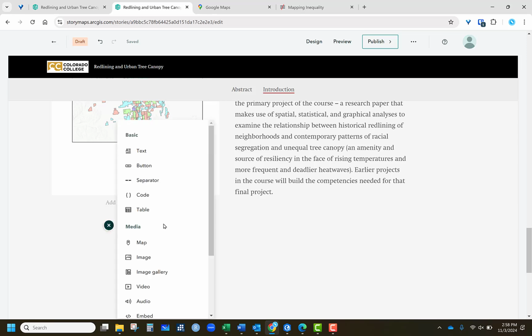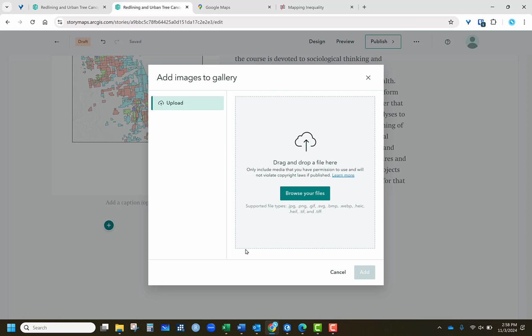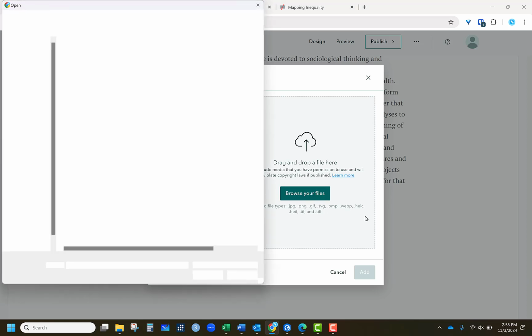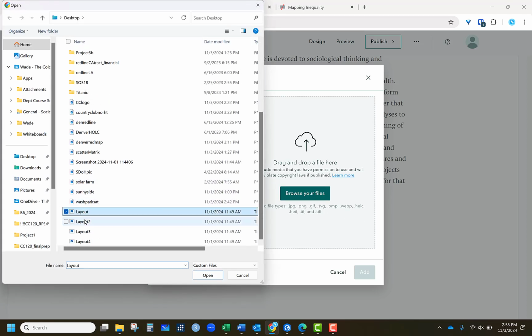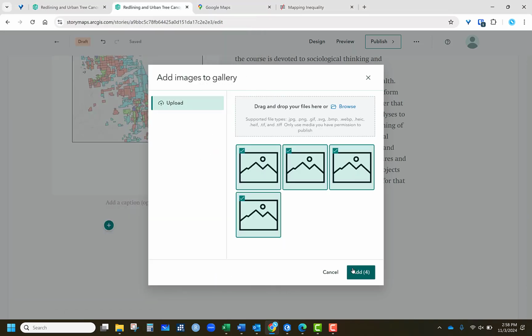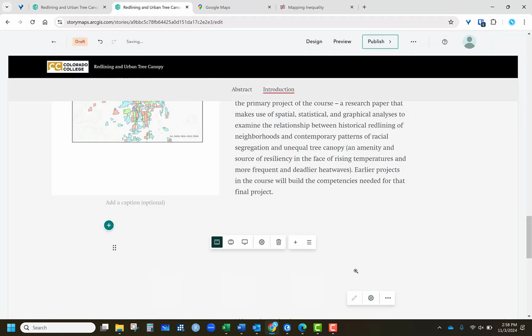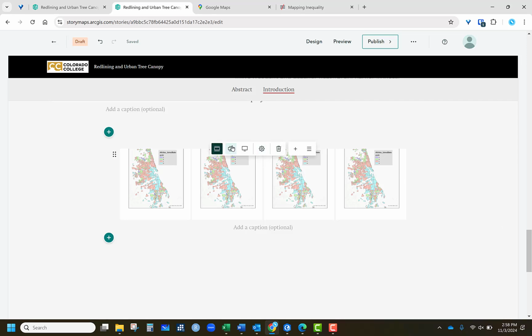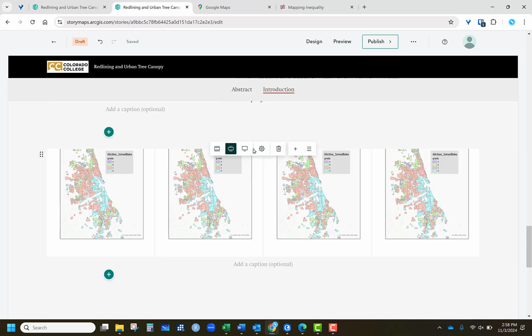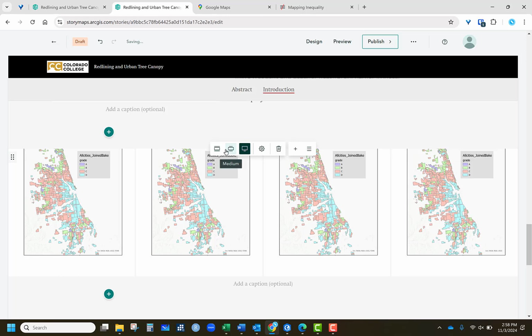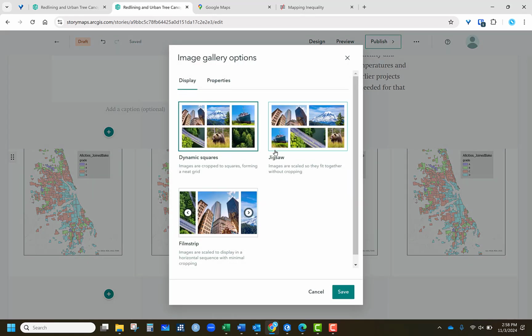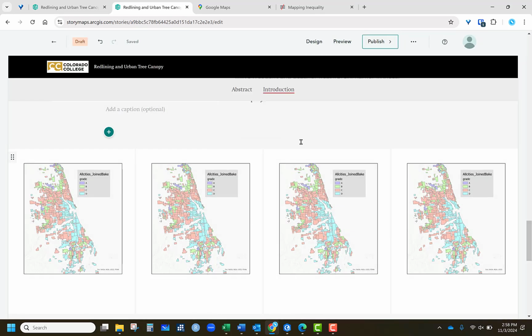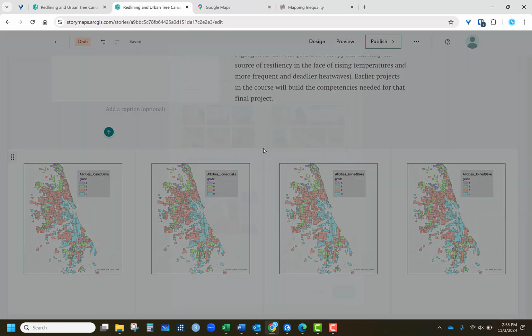But what if you wanted to do multiple images? So you could do an image gallery. And here you can browse your files again, and I'll just grab a bunch of duplicate layouts. There's 4 of them. So again, you can play around with the size a little bit, but you also can play around with the cog here.